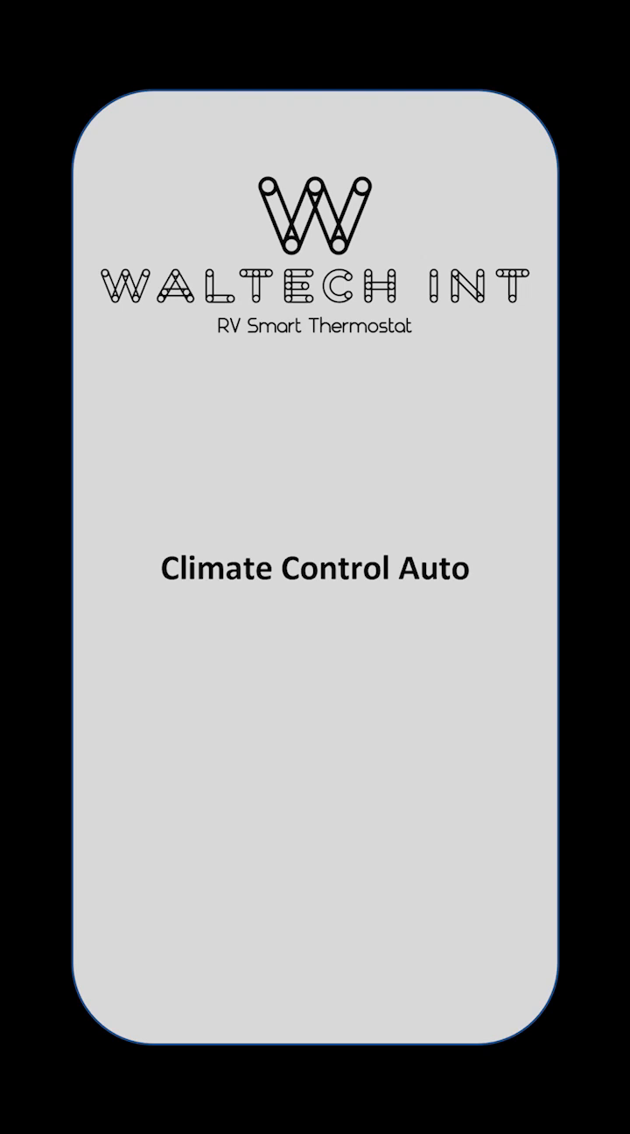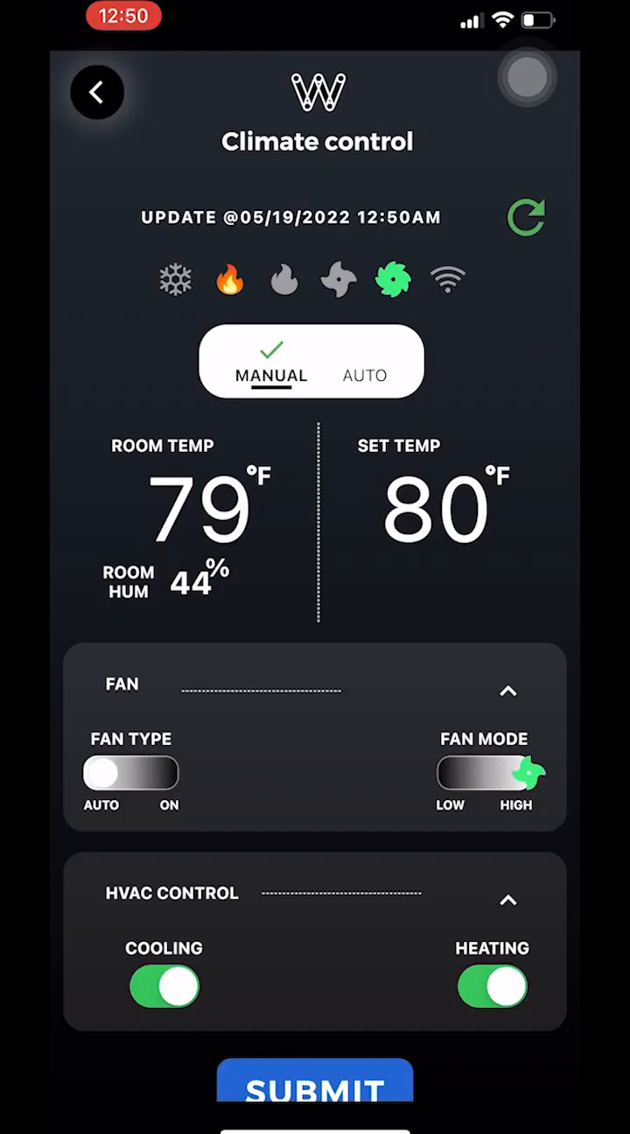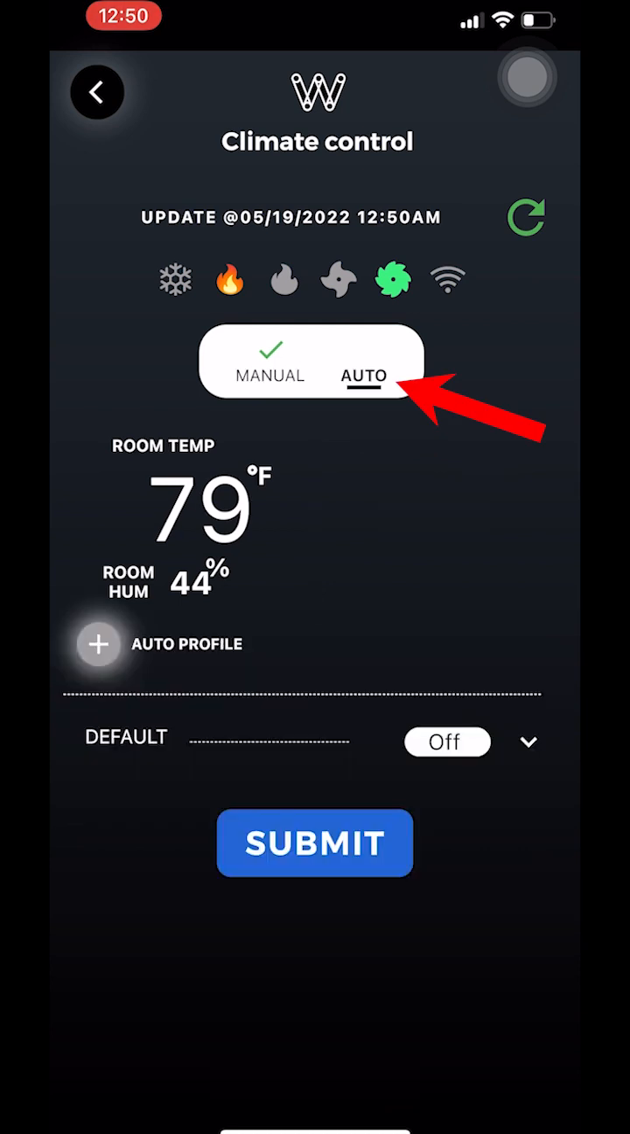Let us learn how to use the Auto Climate Control function. Click the Auto button on your climate control screen. On Auto mode, you can create up to 4 profiles according to your preference and set the target temperatures accordingly. Let us create a new profile to learn.